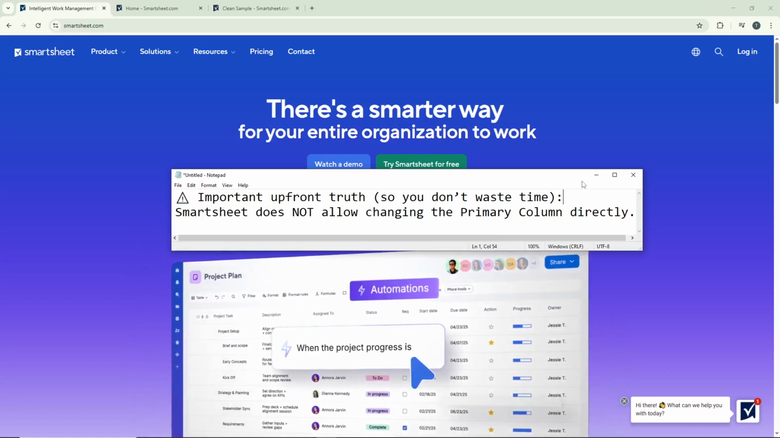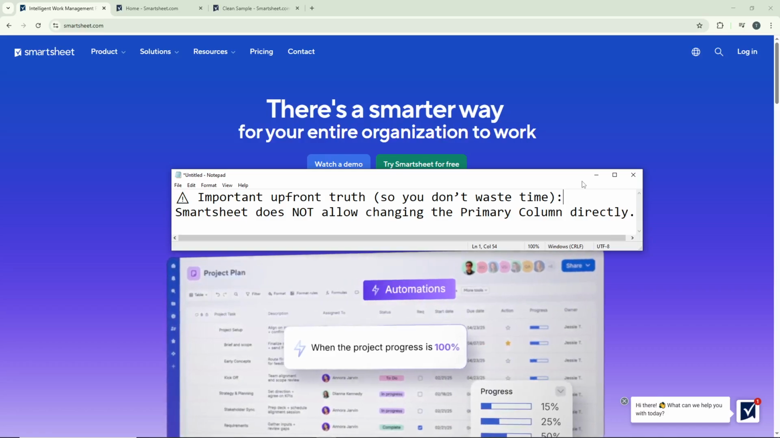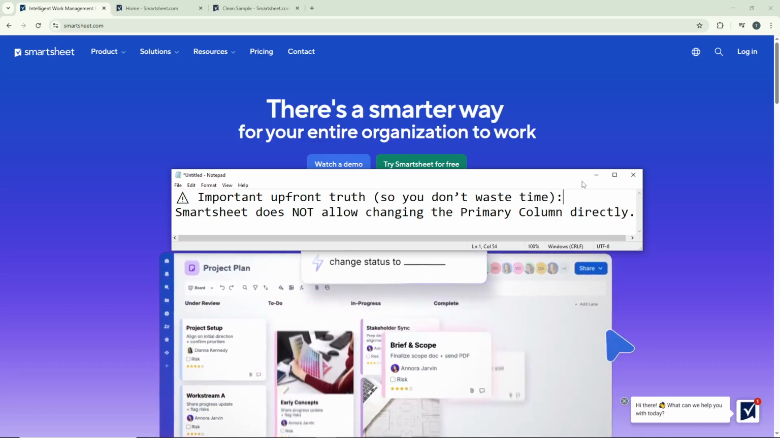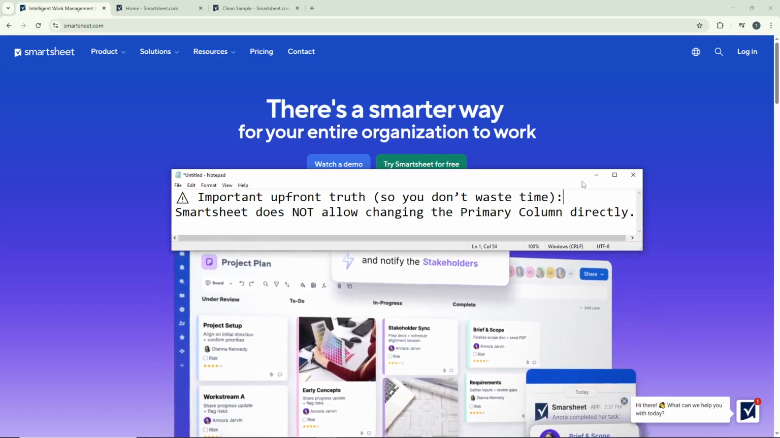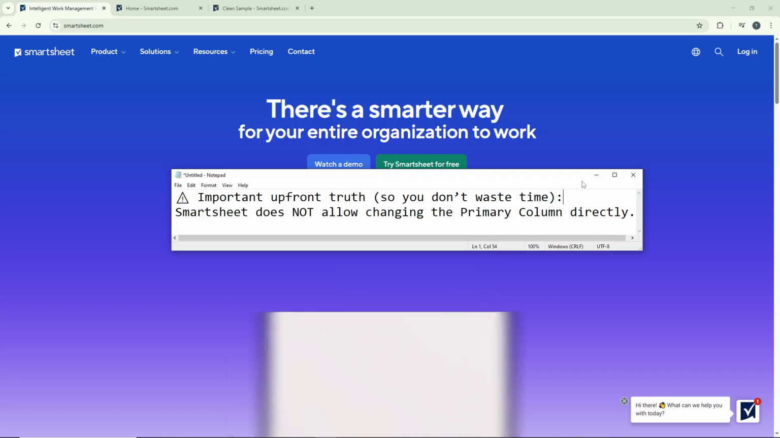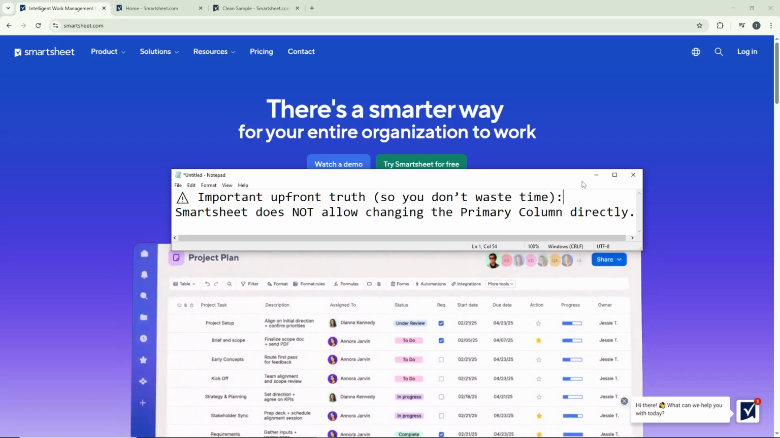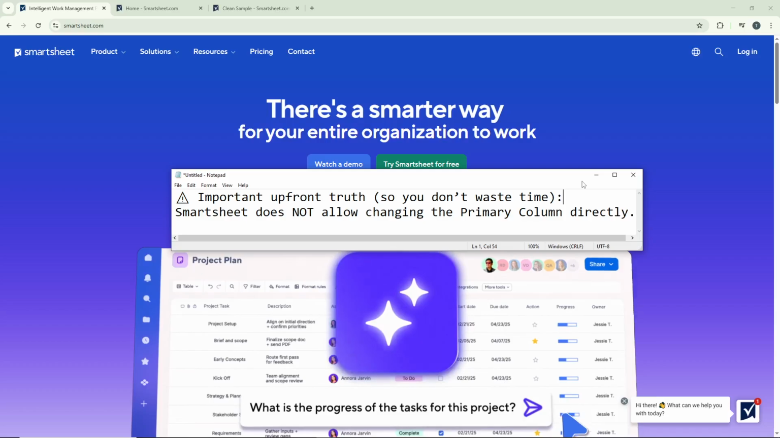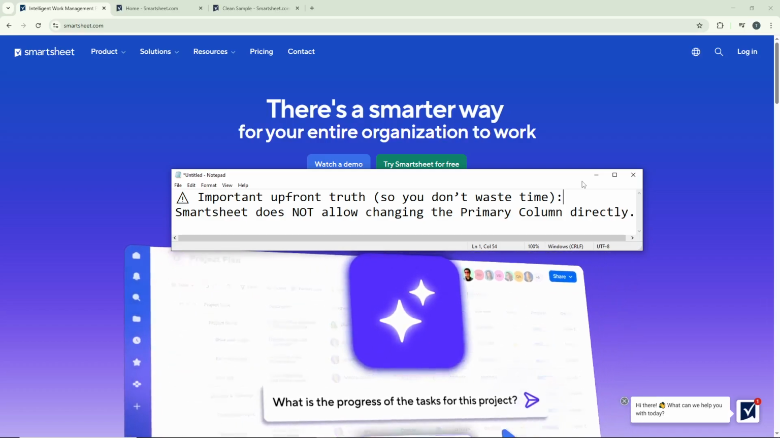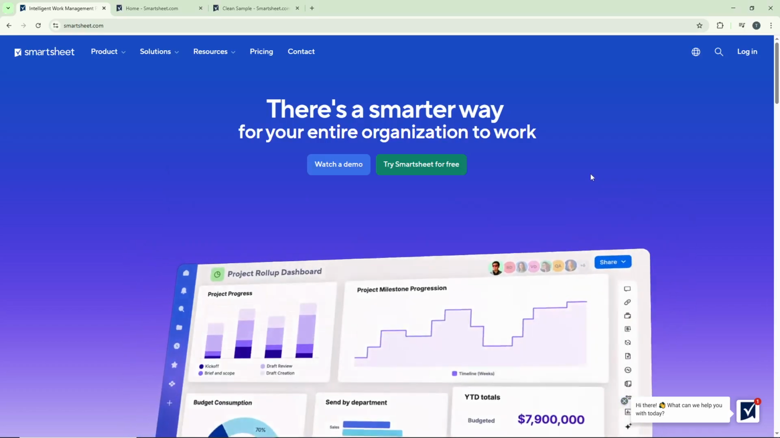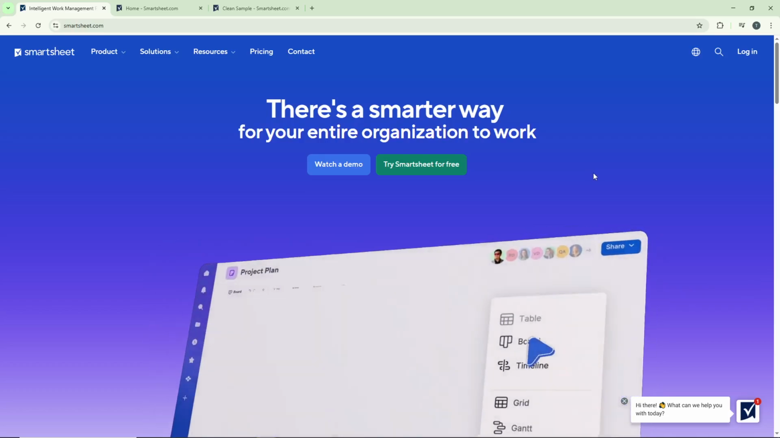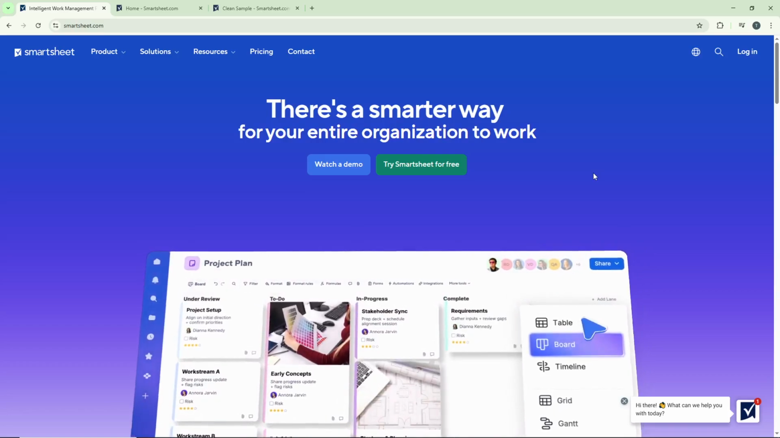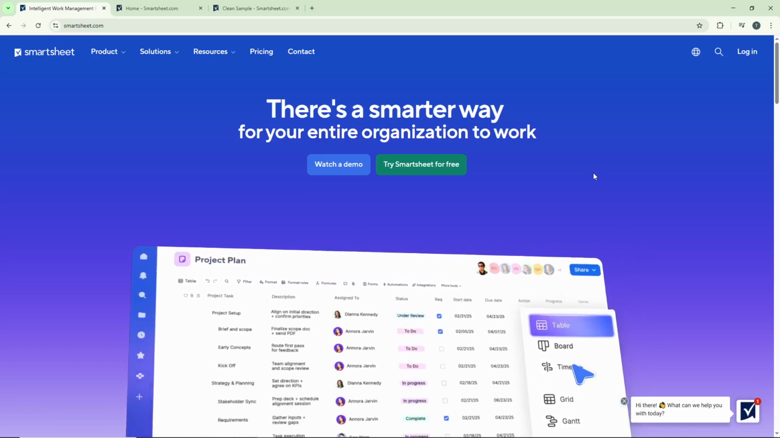Before we dive into the steps, here's something crucial you need to know. Up front, Smartsheet does not allow you to change the primary column directly through any settings or options. The primary column is locked in place when you create a sheet, and there's no built-in feature to swap it with another column. However, don't worry, there's a straightforward workaround that lets you effectively change which data appears in that primary position by manually moving your data around. Let's walk through this alternative method step by step.